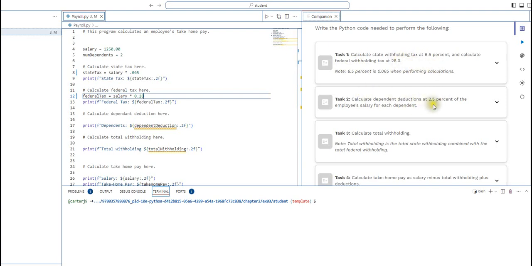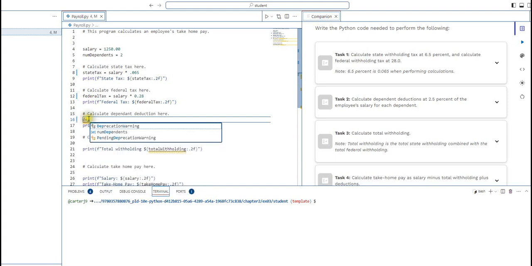Let's calculate. I'm thinking if I run it, I'll still get red on here, so we'll do the whole thing again. Just be careful to make sure I don't skip over anything. Calculate dependent deduction of 2.5% of the employee's salary. So dependent deduction is there, so it should be an autofill. Dependent. Alright, that's good.